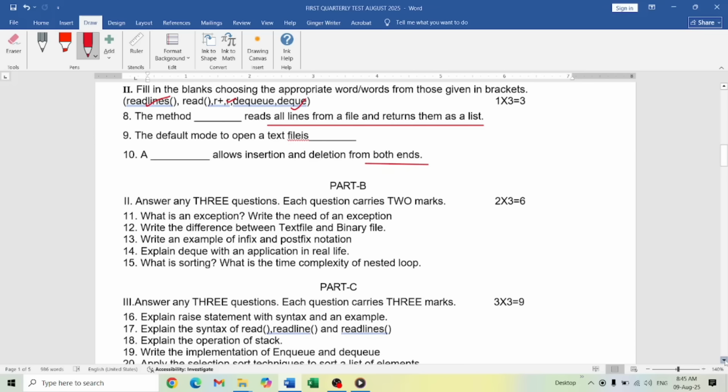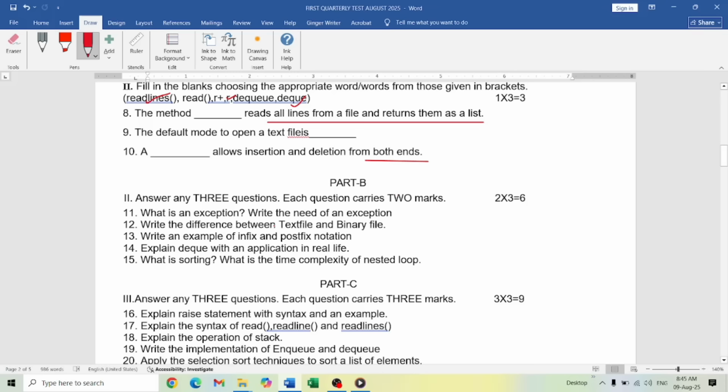And next one, part B. In Part B, you can expect 5 questions out of 5. You have to attend 3 questions, and each will carry 2 marks. So what is the first question? What is an exception? Write the need of exception.